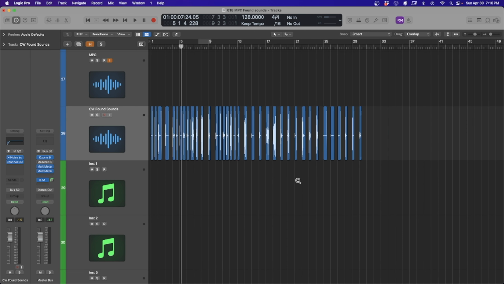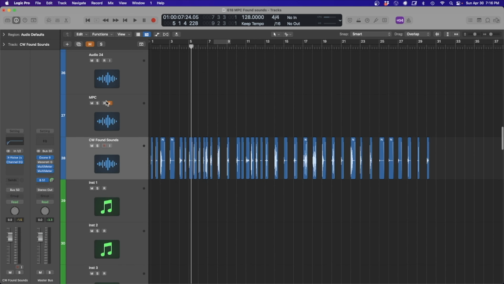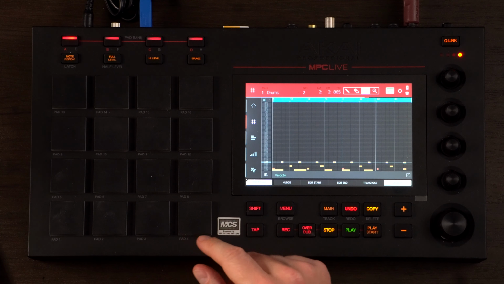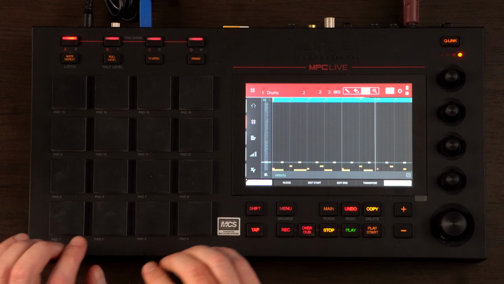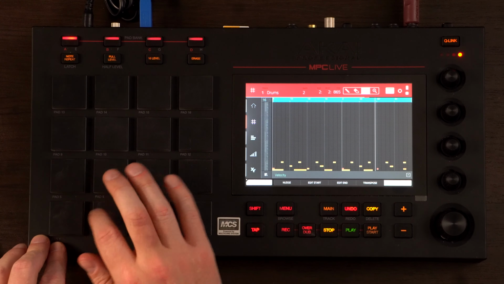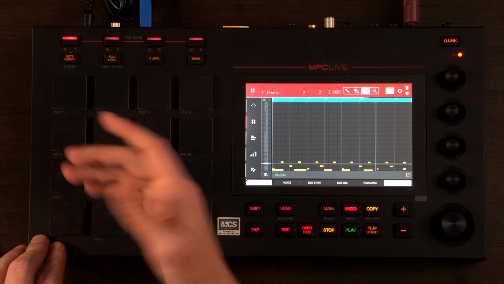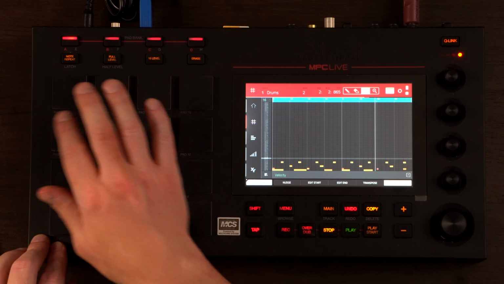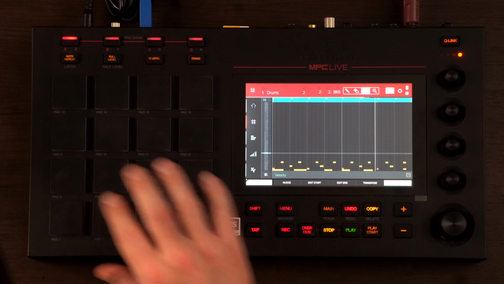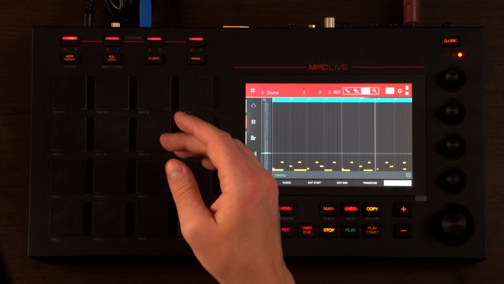So I've taken all of these and I've cut them up, obviously, and then I've just rendered them out and I've put them into the MPC. So we can mute this track for now. And all I've got in the MPC at the moment is I have 4 kicks, 4 clap snares, 4 hats, and then 4 like little percussion bits.